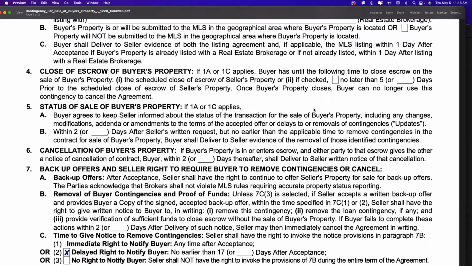Okay. So that's the contingency period for selling and being able to purchase. The status, paragraph 5. This applies to everybody, right? Buyer agrees to keep seller informed about the status of the transaction for the sale of buyer's property, including any changes, modifications, addenda, or amendments to the terms of the accepted offer, or delays to or removals of contingencies, updates. And you have to do that within 2 days after the seller's request, but no earlier than the applicable time to remove contingencies in the contract for sale of buyer's property. Buyer shall deliver to seller evidence of the removal of those identified contingencies.